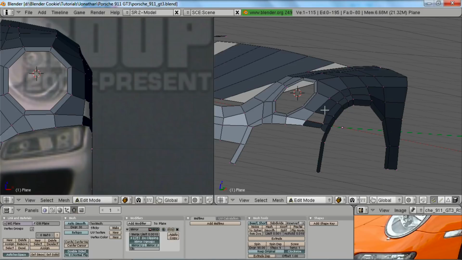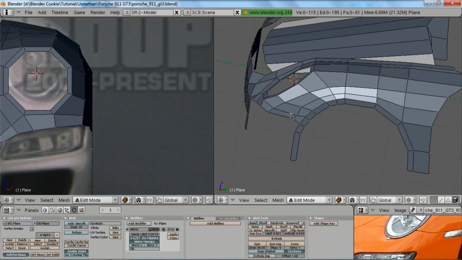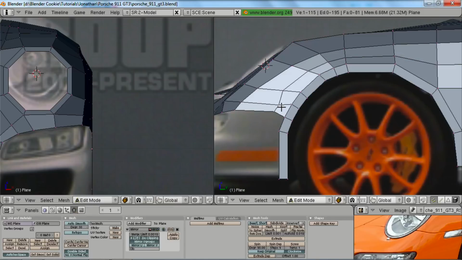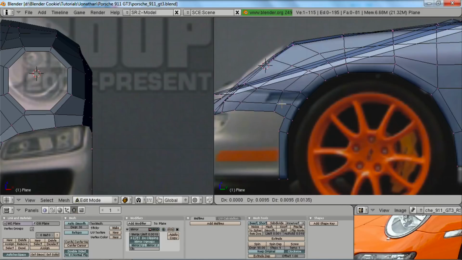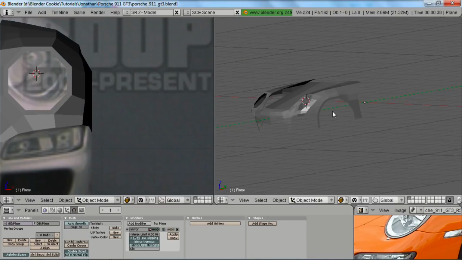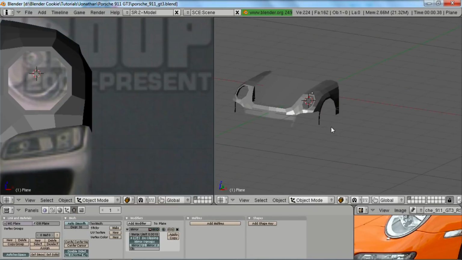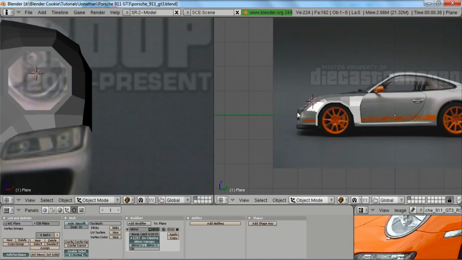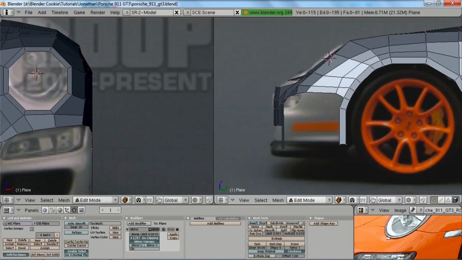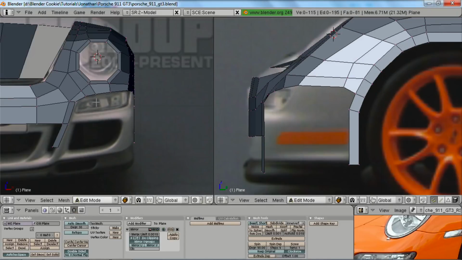So you can really see how, as long as we pay attention to our topology and we're very careful with it, and we think in advance what we're going to need to do, then creating something like this is not nearly as much of a challenge as it might seem, particularly from a topological standpoint.